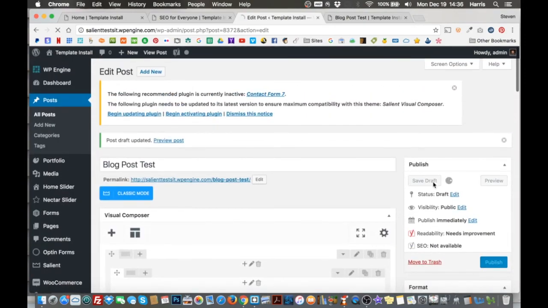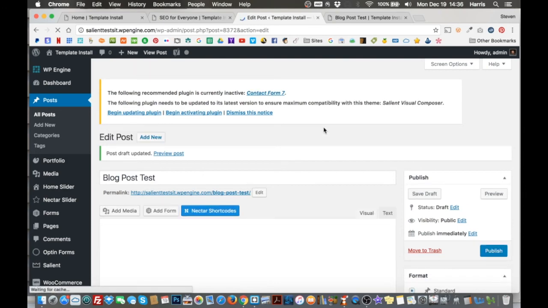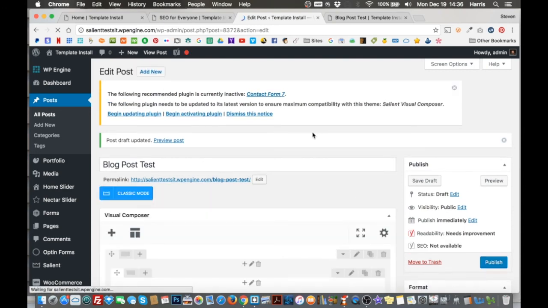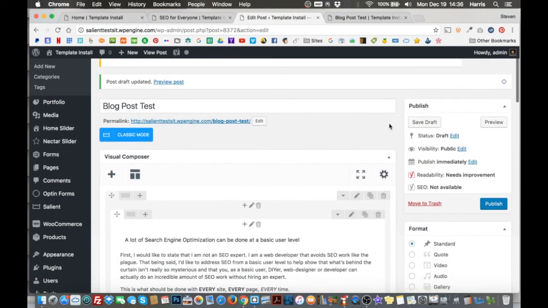And then I'll go ahead and save our draft. Now, if I was ready to go ahead and publish this post and for the world to see it, I'd go ahead and select that publish button. But for our purposes here, we are complete with our post creation. Now what I want to show you is how to create this as a template.